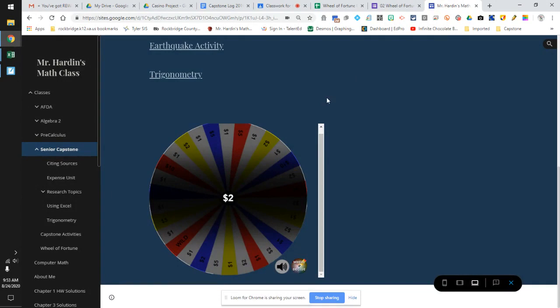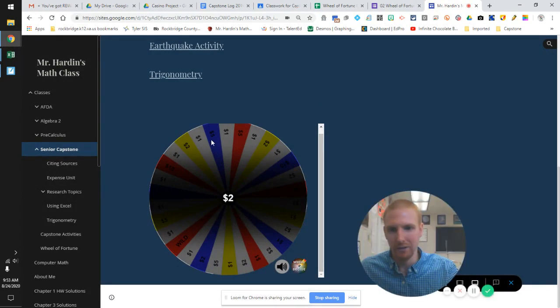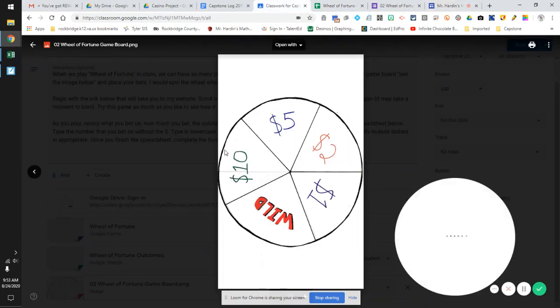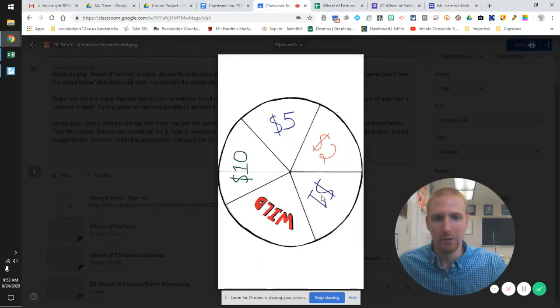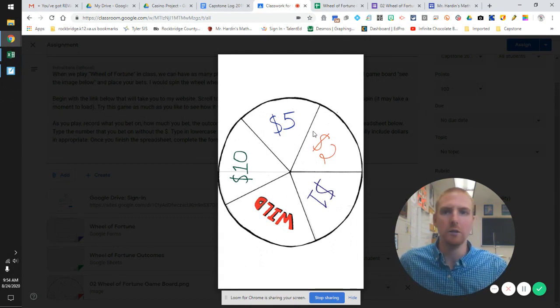Now, if you look at it, you can kind of see where there's a lot more $1 spaces than anything else. And the bigger the number, the fewer there are, which is probably kind of expected. So what you do is you decide how much you want to bet, and you put it on which space you think the wheel is going to land on. We usually bet in increments of $1, so you could bet like $1, $2, $10.